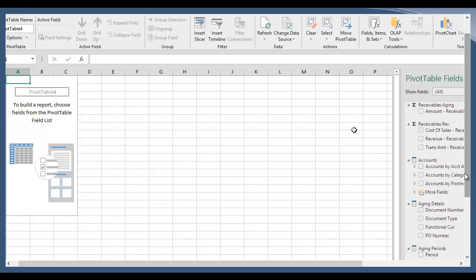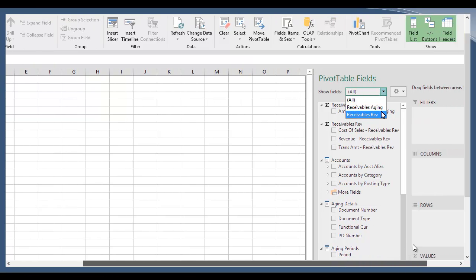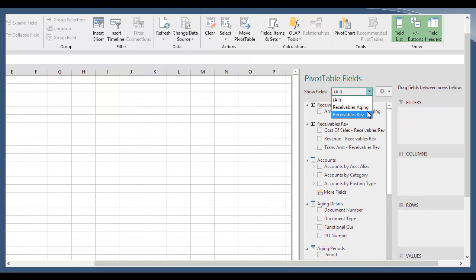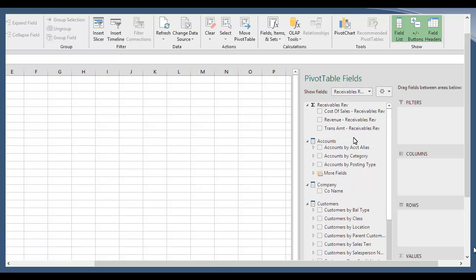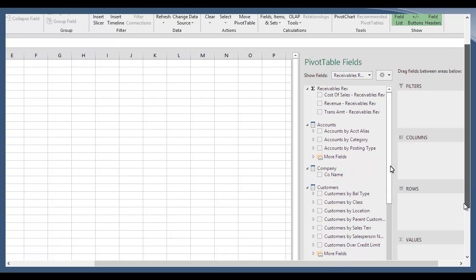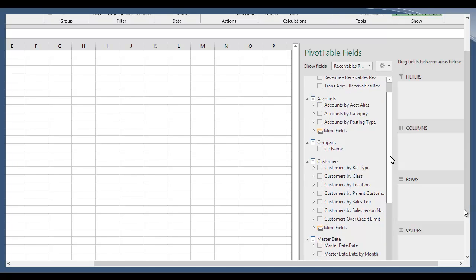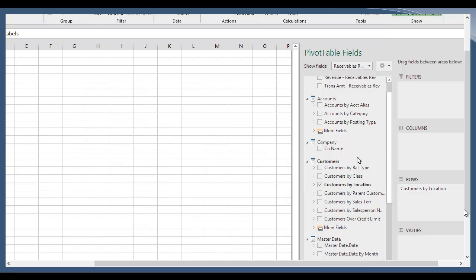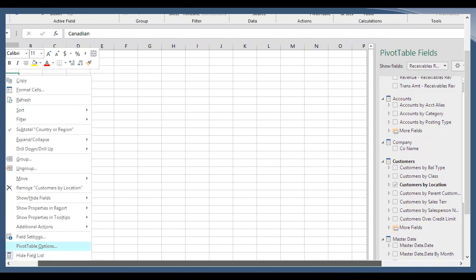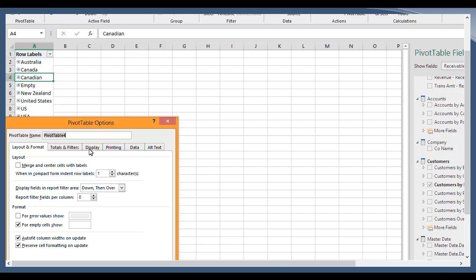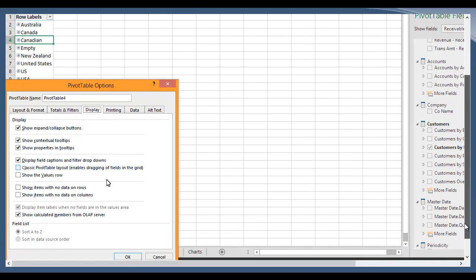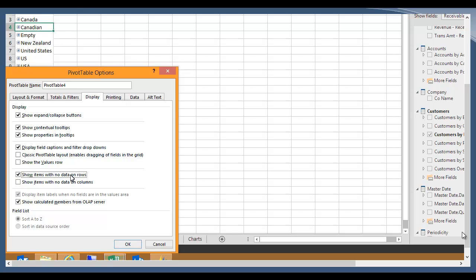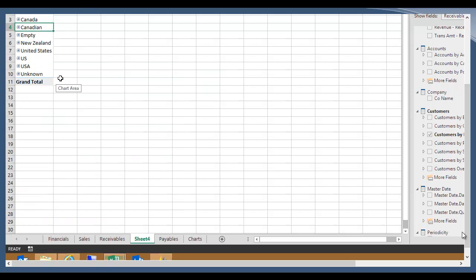And from here you'll see that I have the ability to look at my receivables aging or my receivables revenue information. I'm going to look at my receivables revenue because I want to investigate a little bit more into my location issues. So I'm going to filter on my customers by location. And just for safe measure, I'm going to change my pivot table options to display all items with no data on rows. And that's going to make sure I don't miss anything.